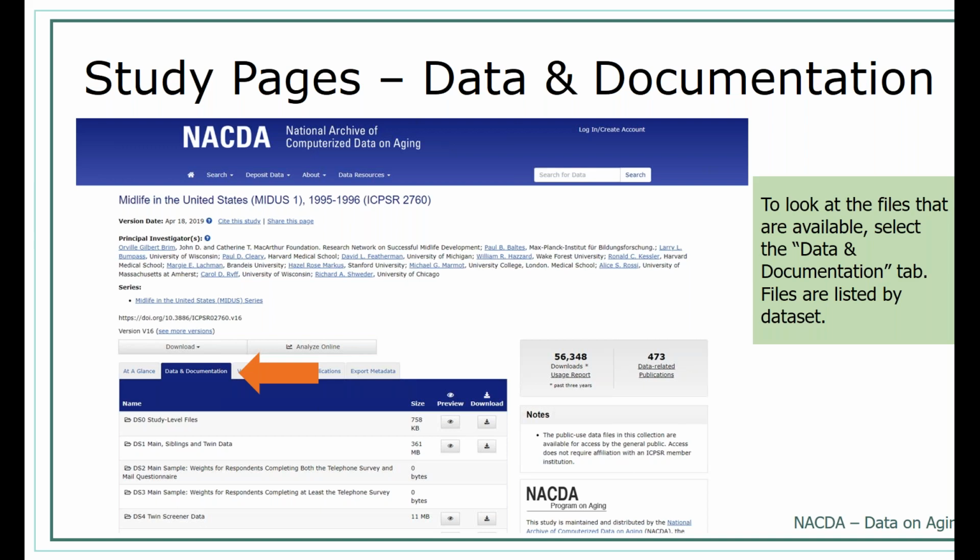Study pages are also where you'd download whole files. And there's a couple different ways to download from the study pages. The main download button on the left-hand side of the page, above the data and documentation tab, is where you would download a lot of files at once. For instance, all of the SPSS files together.